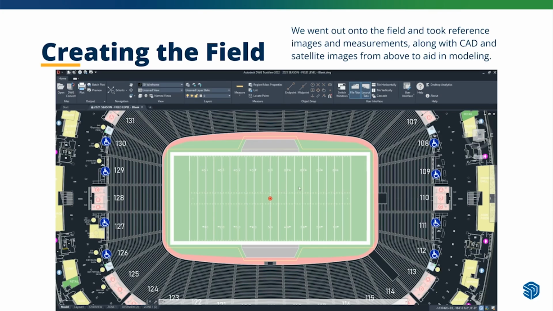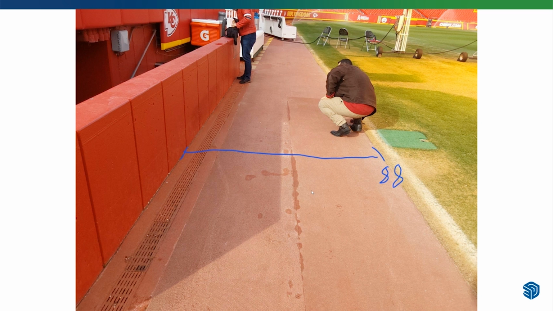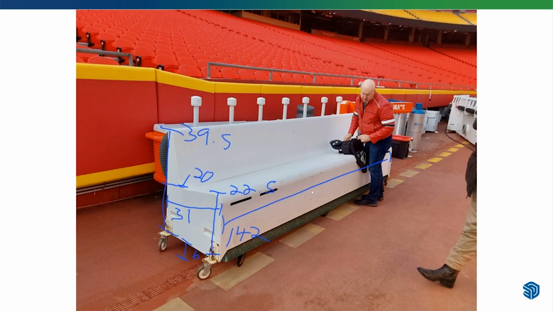Another interesting area we had to build was the field. So we even used satellite images and other pieces to put this together. Here we are out measuring it. Here I am puzzling over a bench. You can see the dimensions on that.